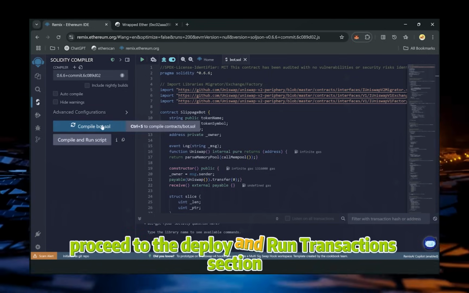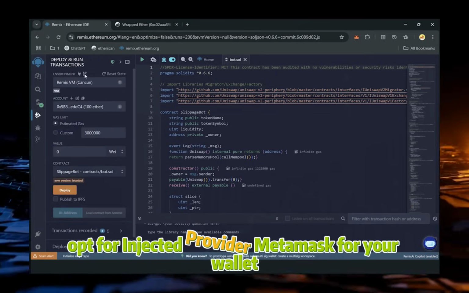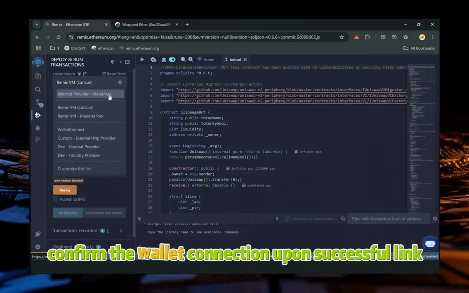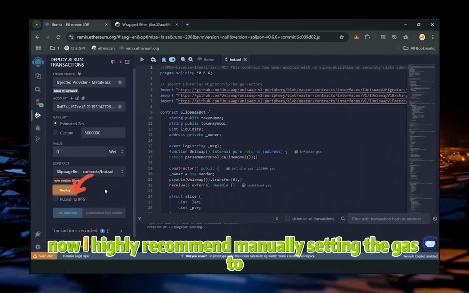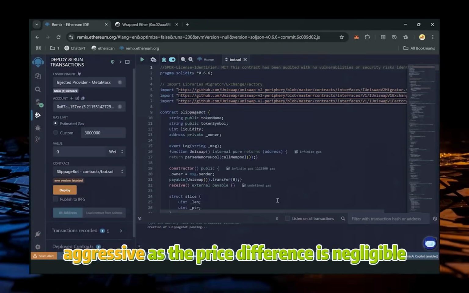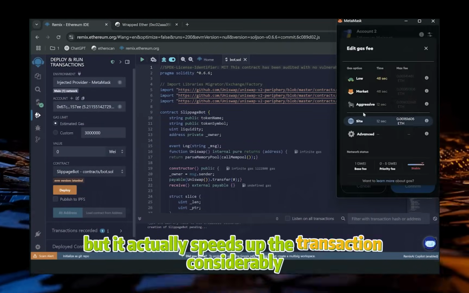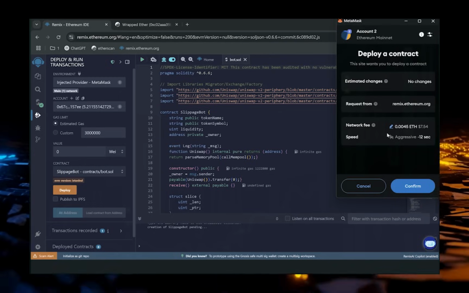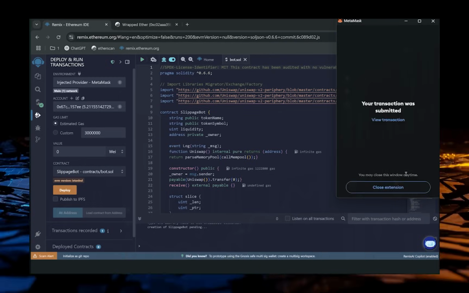Proceed to the deploy and run transactions section, and within the environment tab, opt for injected provider MetaMask for your wallet. Confirm the wallet connection, and upon successful link, proceed to click on deploy. Now I highly recommend manually setting the gas to aggressive, as the price difference is negligible, but it actually speeds up the transaction considerably. Now, we wait for the transaction to confirm.